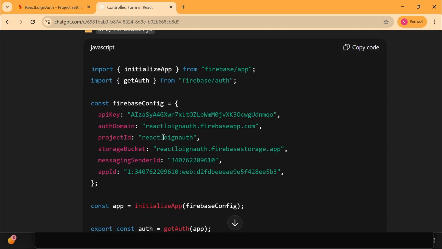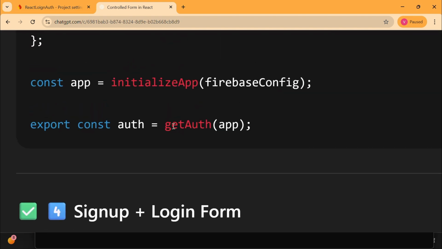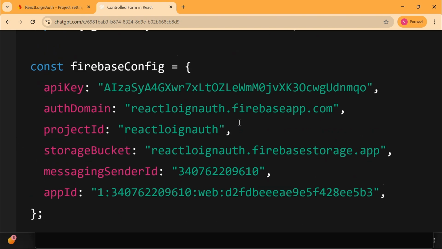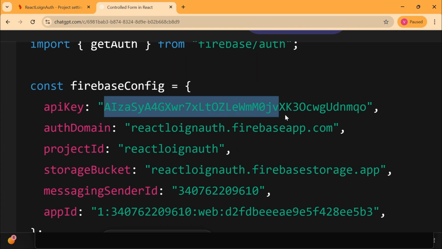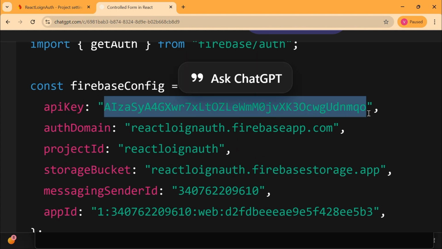Can you see? Everything is the same. It got one new feature called get authentication. For this, we have to pass what? App. What is app? App is nothing but a Firebase configuration. What is a configuration? API key. My coding and your coding will be the same. Only the API key will be different. Based on the API key, the data will get segregated.